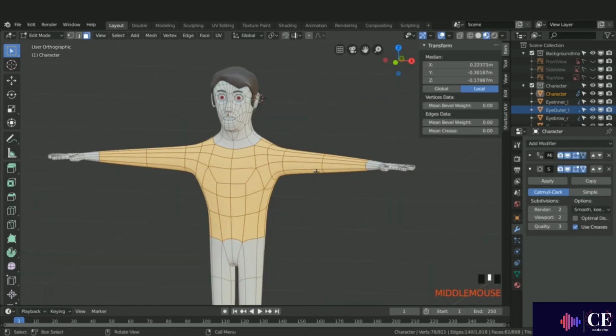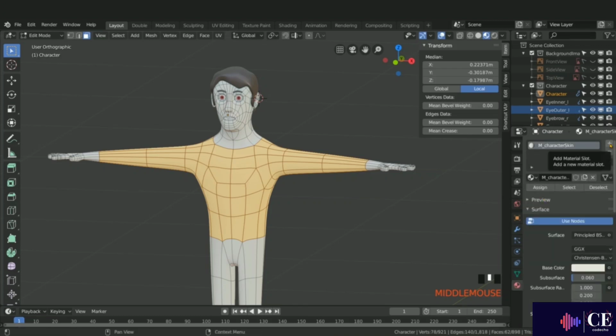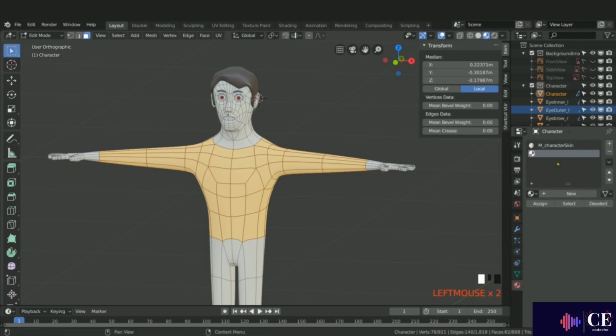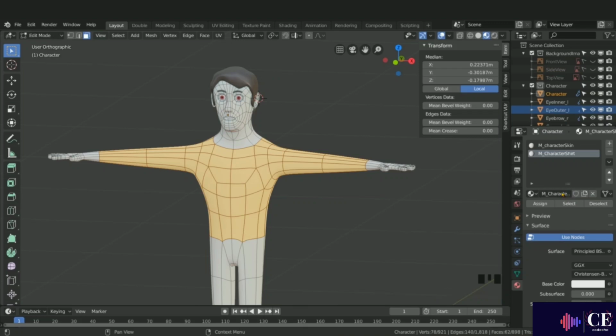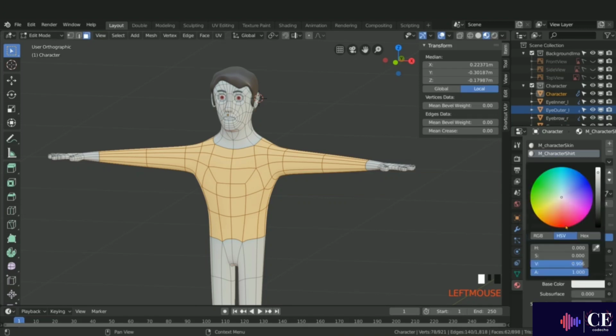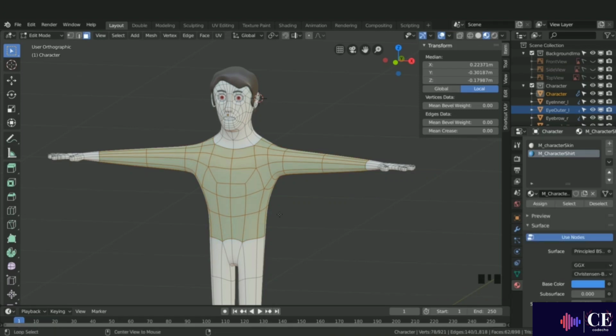Okay, so with all of these faces selected, I'll come over to the material tab here and click the plus here to add a new material slot and click new. I'll click in here and I'll call this M_character shirt. Press enter. I can hit the assign button and that assigns those faces to this material. So down here then I can click the base color, maybe give this a blue color, something like this. Okay, can press Alt A just to deselect.